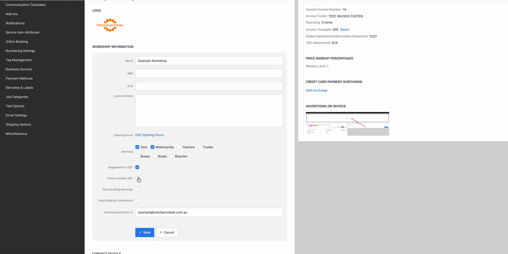This is really important. If you have already imported your inventory in exclusive GST, then turn this on. Your prices will now be considered the including price, which may no longer be correct. So ensure that this is set up prior to importing any data. If you are unsure, contact the Mechanic Desk support team for assistance.